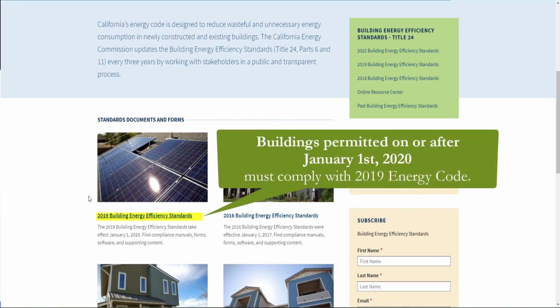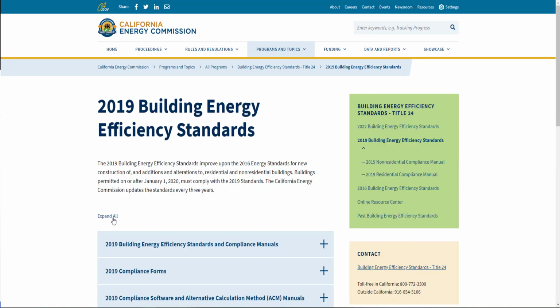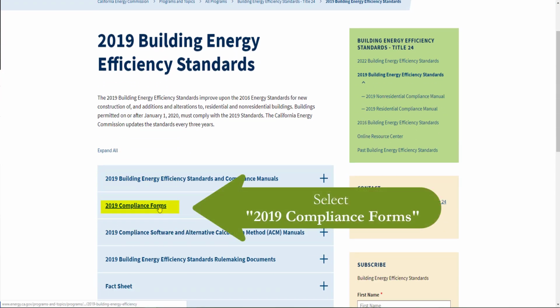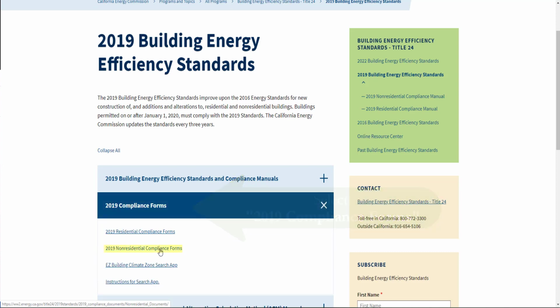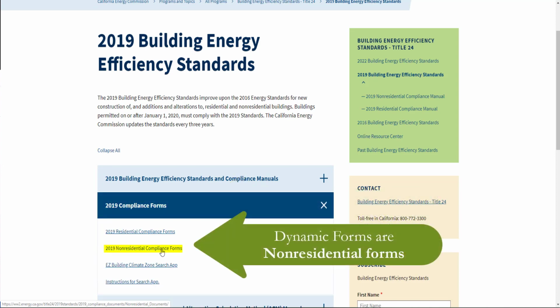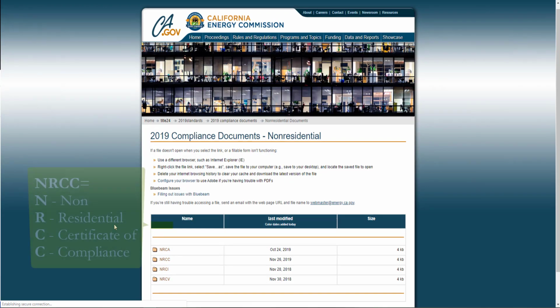And today we'll be completing these forms using the 2019 Building Energy Efficiency Standards. Buildings permitted on or after January 1st, 2020 must comply with the 2019 standards. You'll see 2019 compliance forms, and we're looking for the non-residential compliance forms.